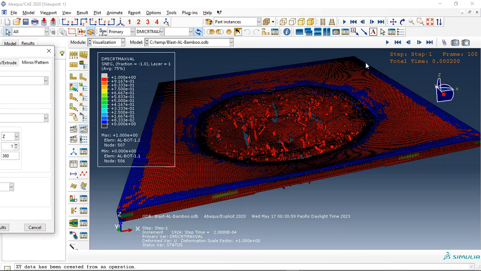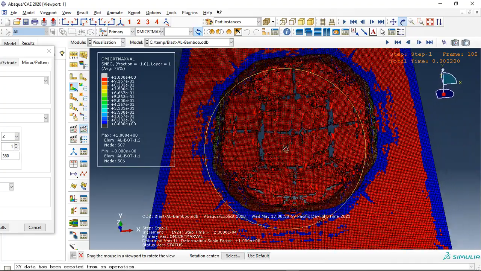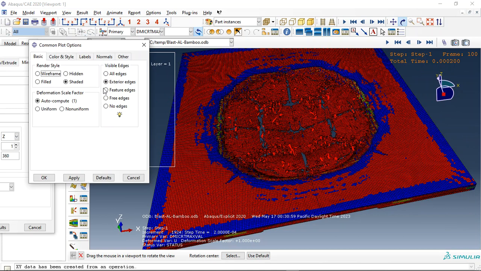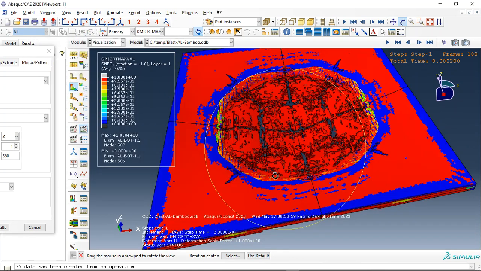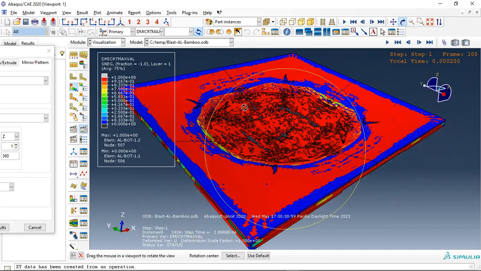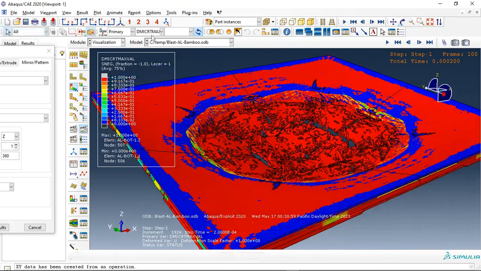So now we can use ODB mirror with this and this to make the whole view. See, in the whole view we use 1/4 of the model because of the symmetry that exists in the model.